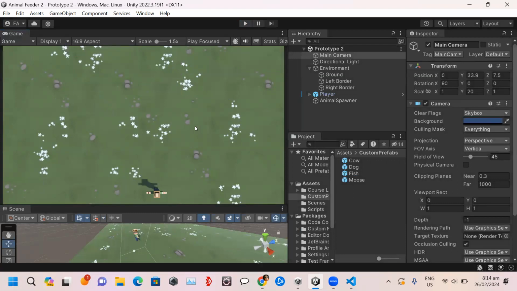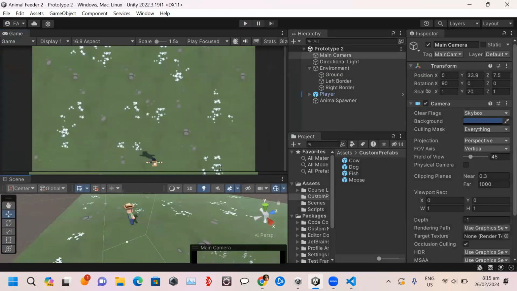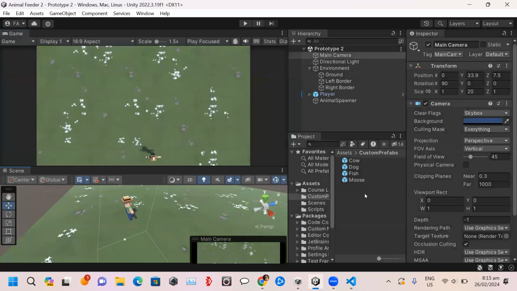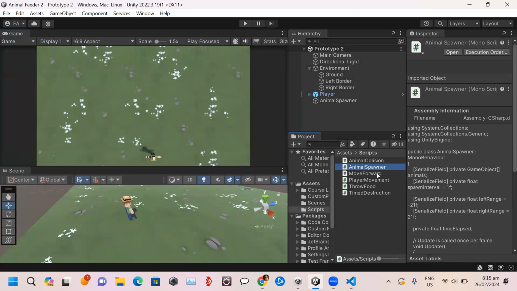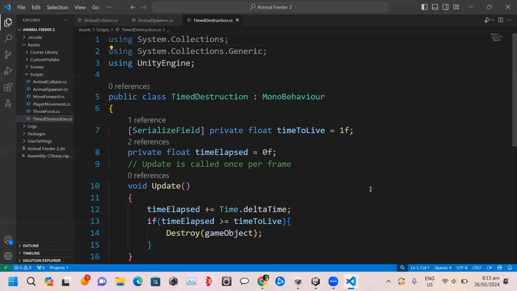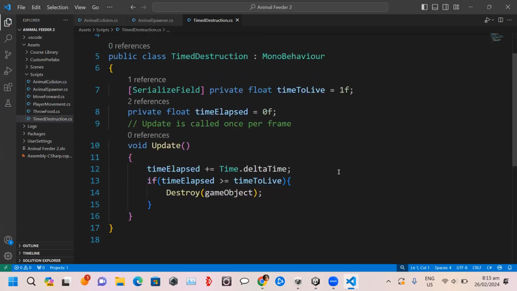Anyway, let's clean up our code. First one, let's go to our, not player movement, let's go to time destruction. So for time destruction, the approach that I presented earlier, or last week, was that we have a variable for time elapsed, and then we check if the time elapsed is equal to the time to live, then we just destroy the game object.